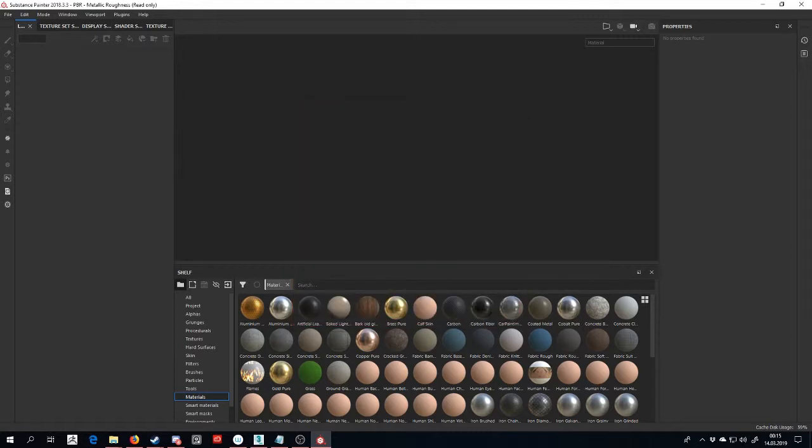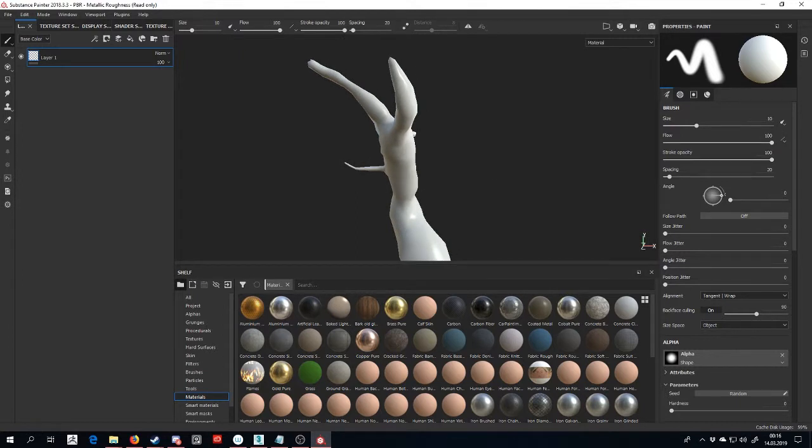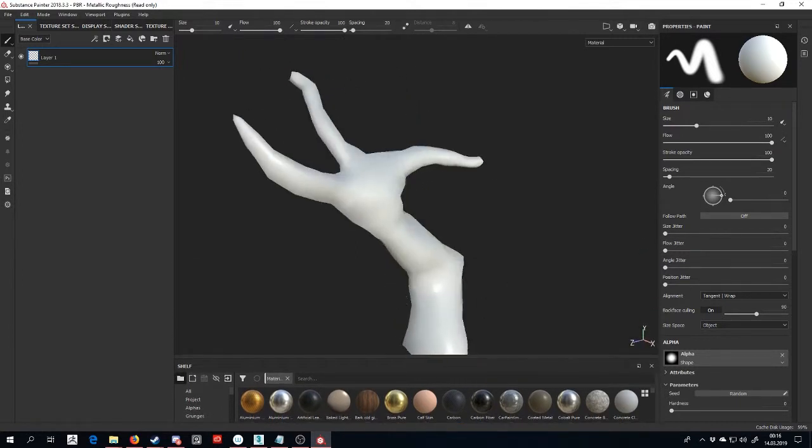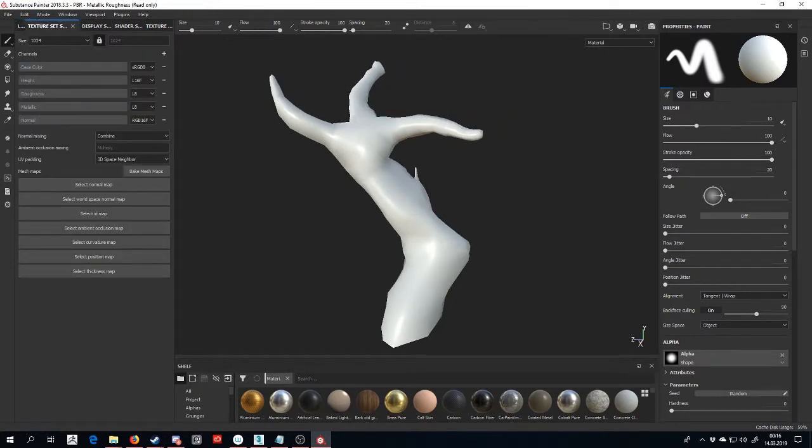And that should, in a moment, bring the mesh in. Here we go. Now, what we need to do is to bring in the high poly as well. And on my screen, I got it over on the left here. For most of you, it might be over on the right somewhere. But what you're looking for is the texture set settings. And once you have that open, you want to head down to Bake Mesh Maps.